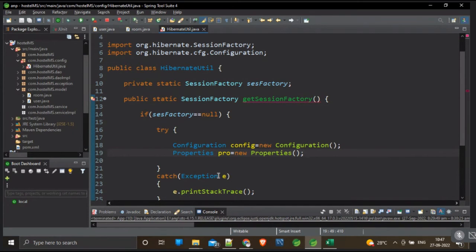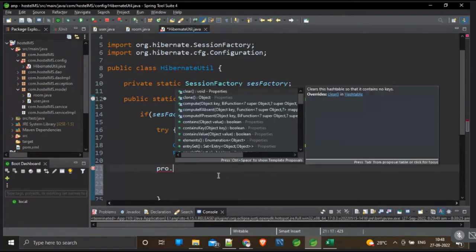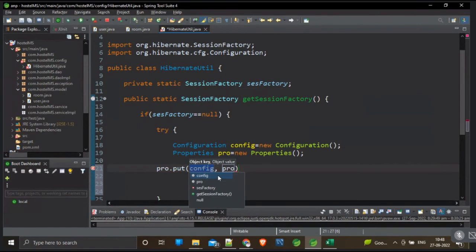Now we need to set some values. We have to add the properties here. Basically it works as a map, so that's why we have to use the put method. Instead of set, we have to use the put method.